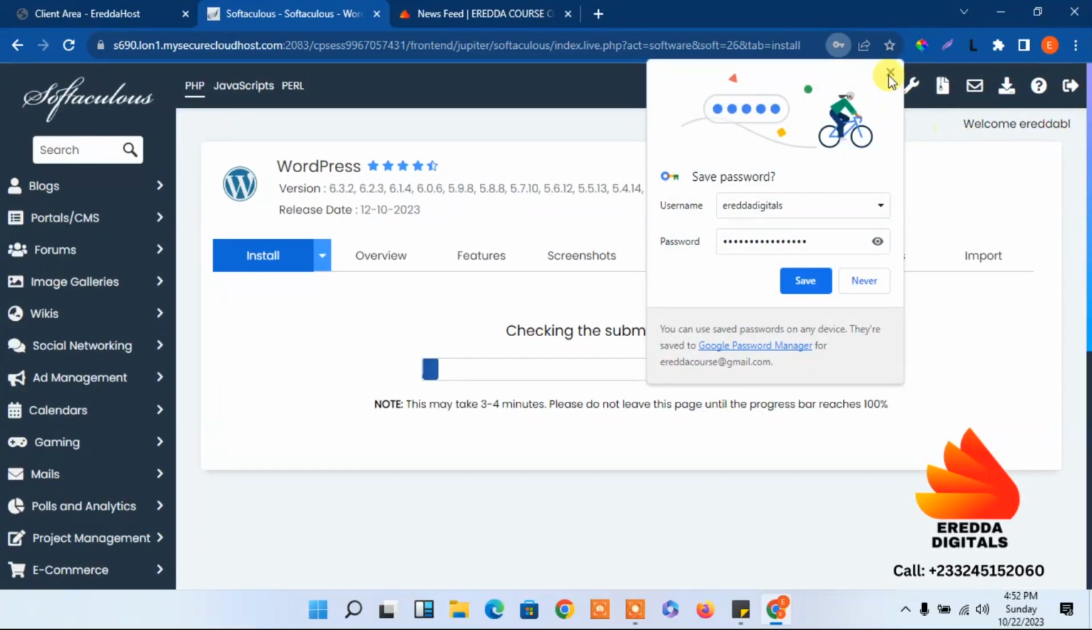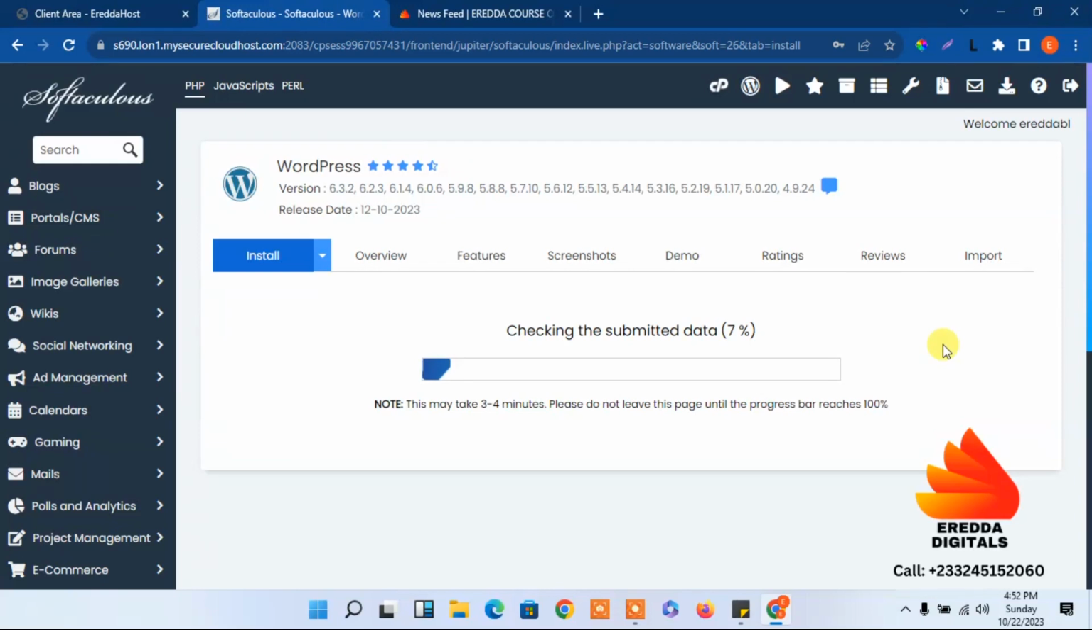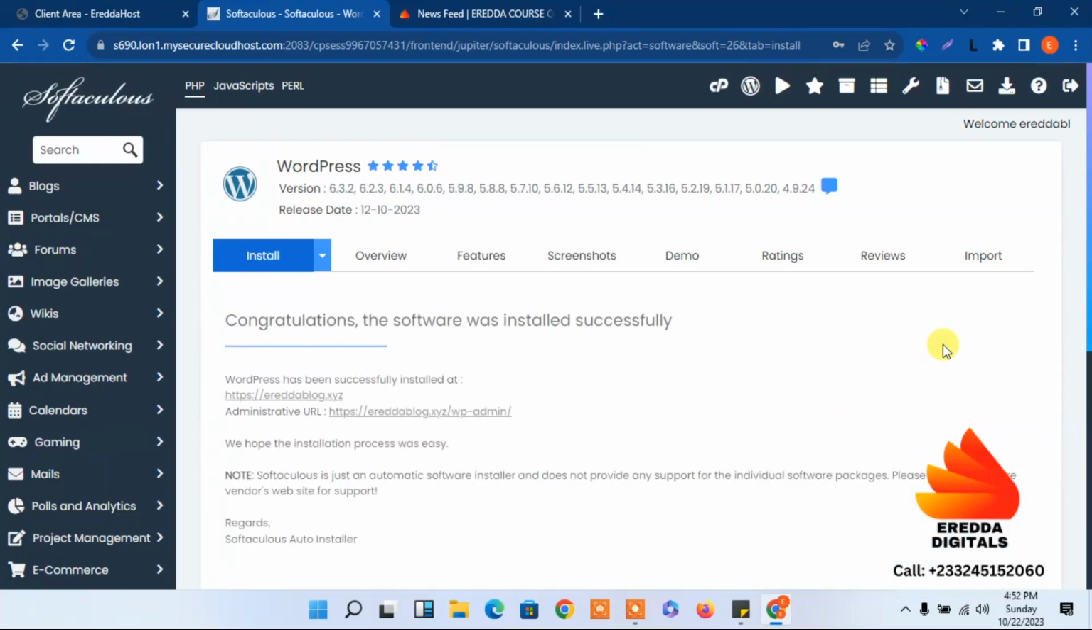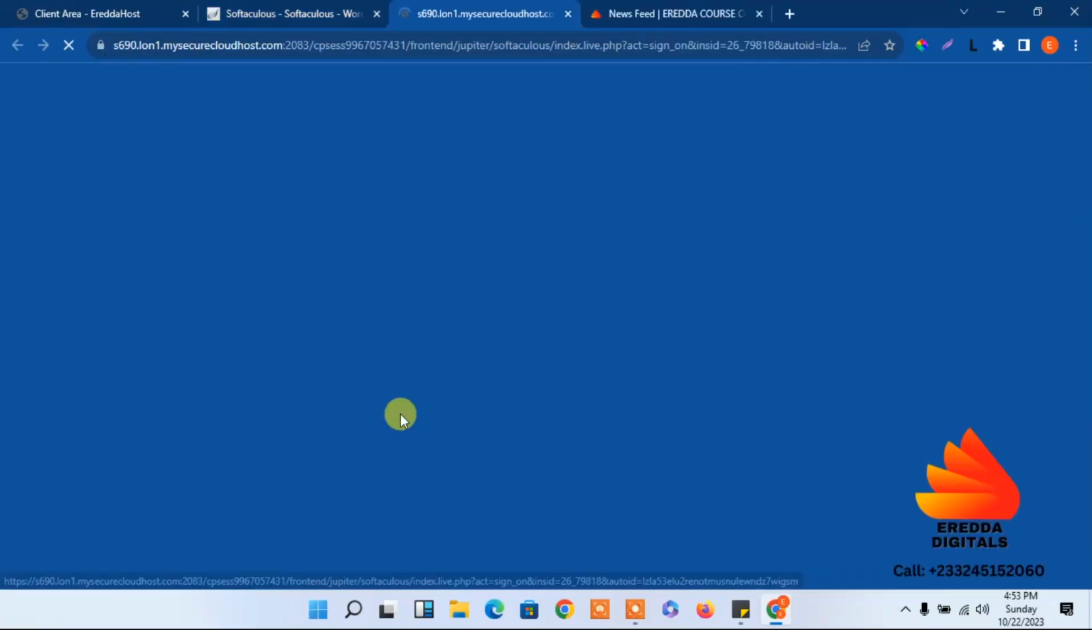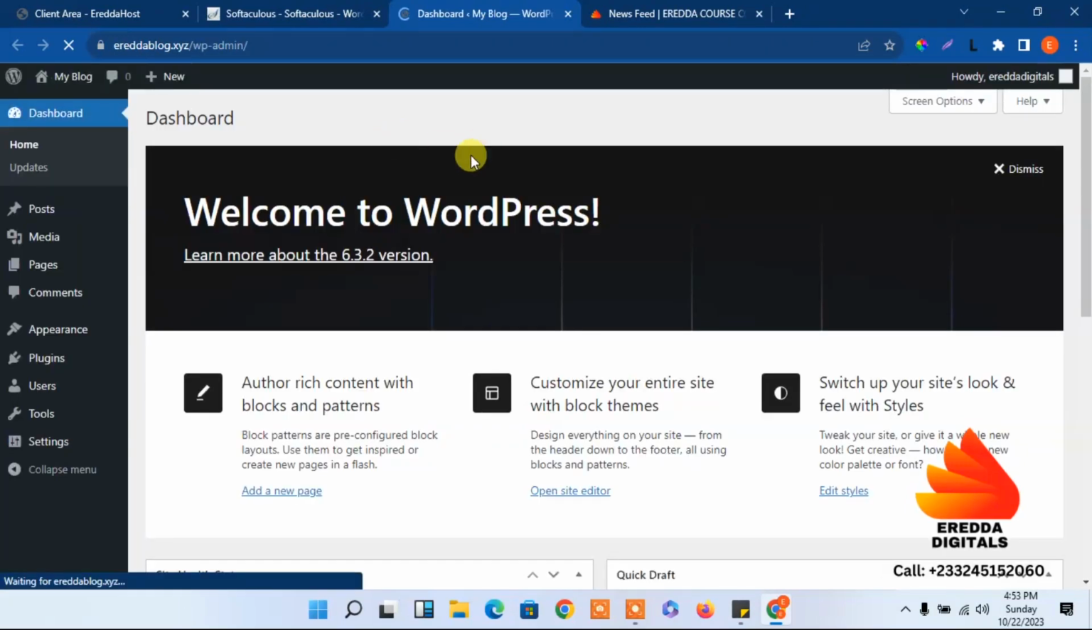And within some minutes, just 1 minute or some seconds, about 10 seconds, yes, now it's successful, as you can see. So we have successfully installed WordPress. Okay, so I can just click here to log into my WordPress dashboard. It's very simple. Okay, so I'm on my WordPress dashboard. So far so good. Thank you for watching. Bye bye.